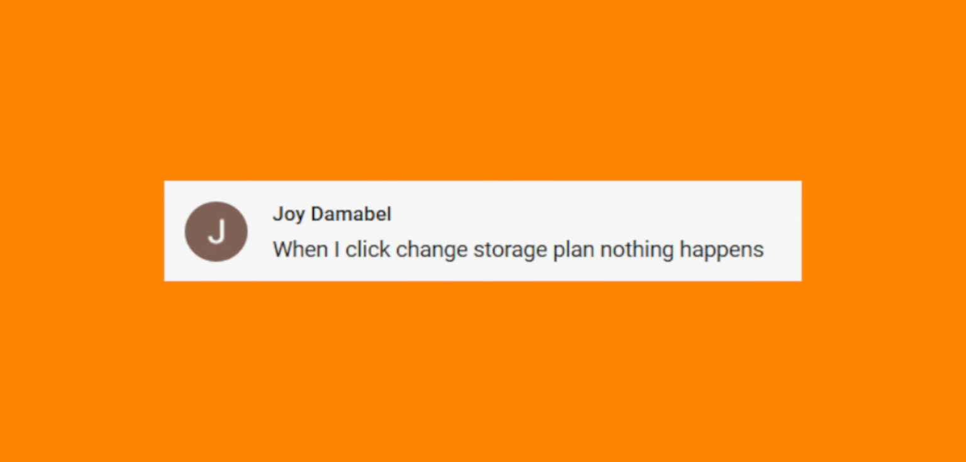Joy says, when I click change storage plan, nothing happens. See guys, here also you have to press on change storage plan and wait. It takes around 2 or 3 seconds, and only then does it enter the next section. So it's not like you press on it and it takes you to the next section immediately. Press on it and wait, and also make sure you're on Wi-Fi. So that will definitely work.